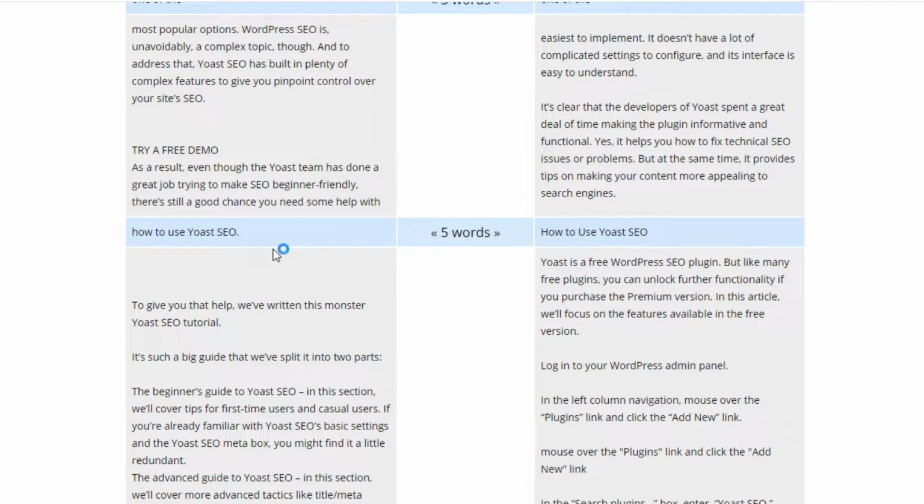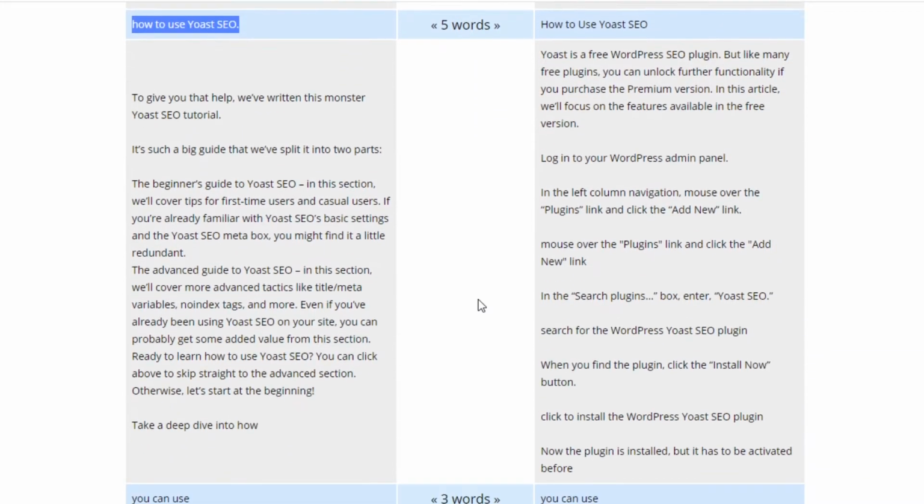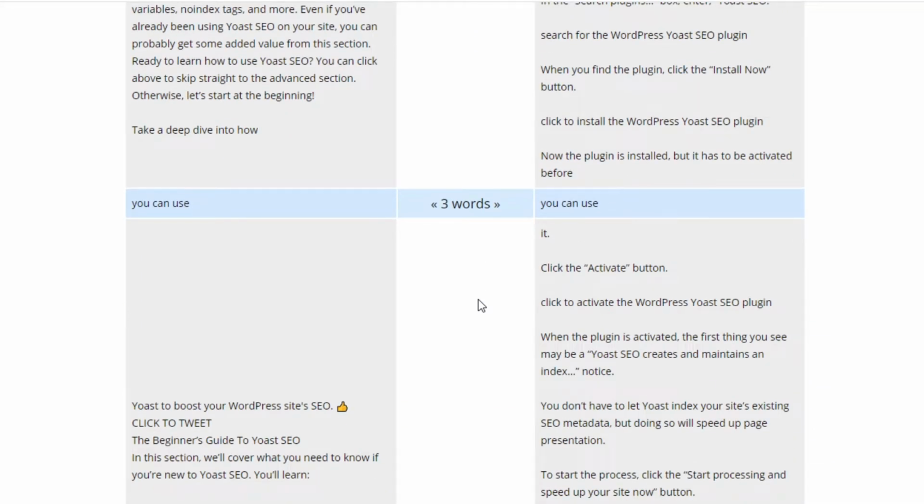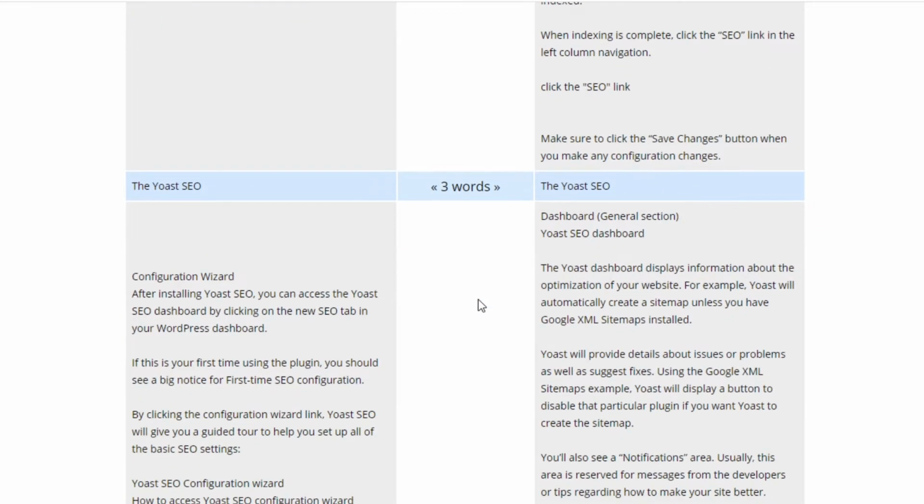But then you come across stuff like this, where it says "how to use Yoast SEO," and this one is "how to use Yoast SEO." The difference between the two is that I know for a fact this one is a header, and it uses proper case. The same with this one on the other site. That's probably going to be one of the more common ones, comparing headers and certain bits of information that are going to be virtually identical.